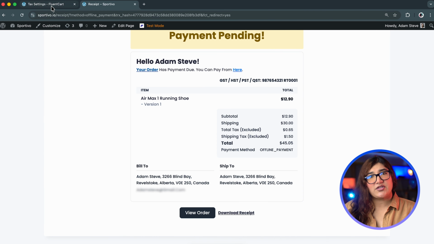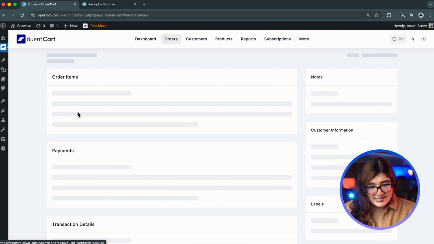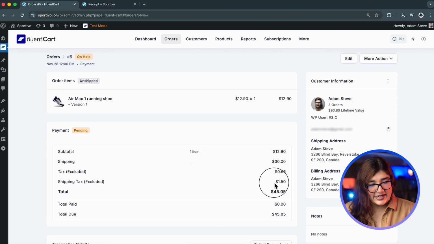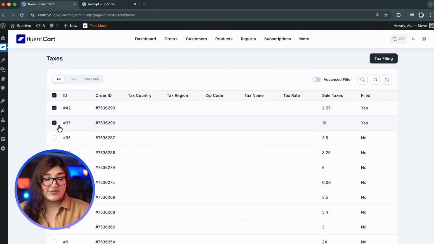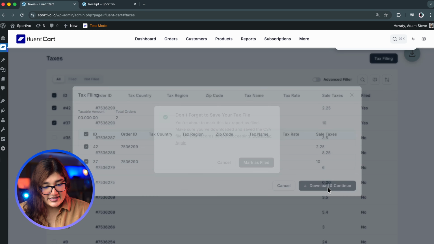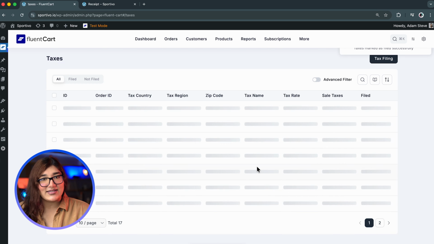If I flip the switch to the store owner's end, they can see all the relevant details on the order page. But FluentCart takes it another step ahead with the dedicated taxes button, where all the information is logged exactly the way you need. And you can even use tax filing to download the details anytime you want. And that's how easy it is to put your entire tax system on autopilot with FluentCart. No matter if you're selling locally, internationally, or across multiple tax regions, FluentCart keeps everything streamlined and compliant.